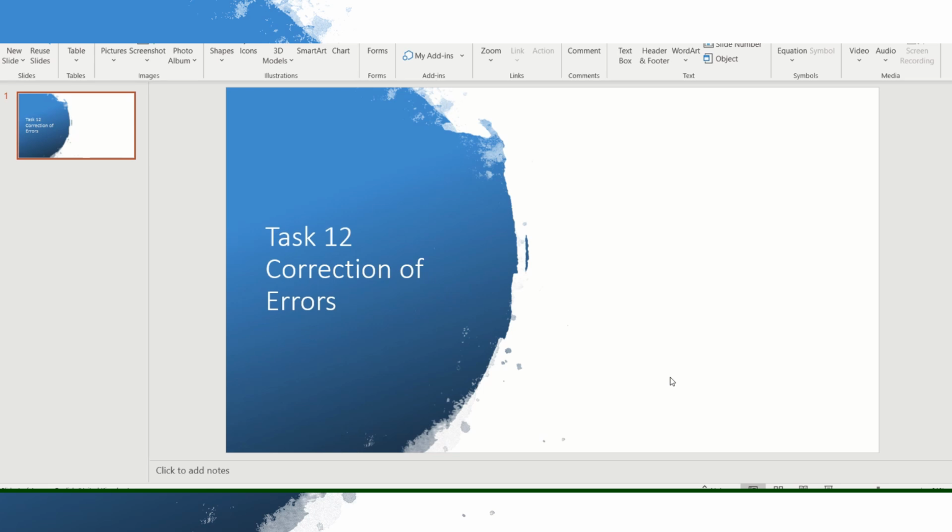Task 12, correction of errors. I'm happy to confirm that we have reached the last task of this course, which is correction of errors. So if you make any error on Zero, let's see how to rectify that via different tools on Zero.